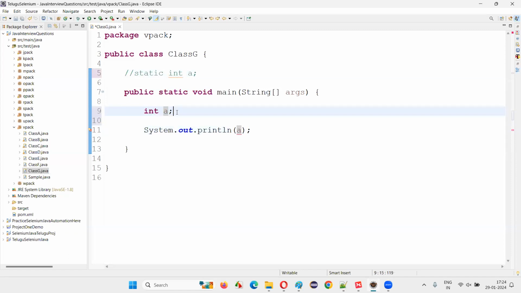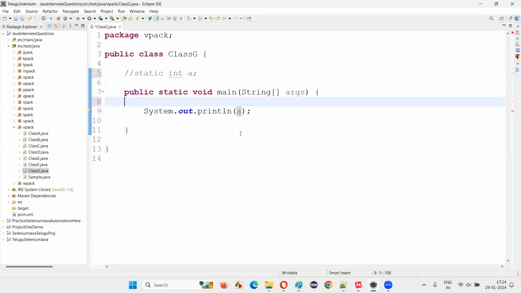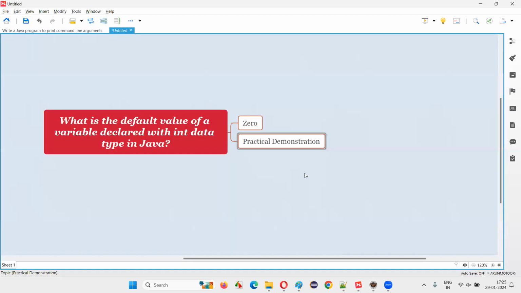Here it's compulsory to initialize the variable. You cannot print a variable without initializing it if it is a local variable. But if it is a global variable, it's not compulsory to initialize it, and the default value will be printed if you try to print that variable. So 0 will be printed in the case of a global variable declared with int data type. So I hope, guys, you got the answer for this question.